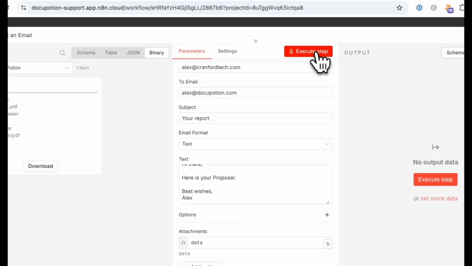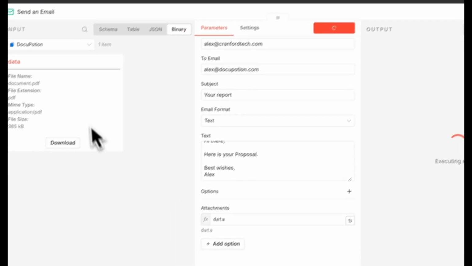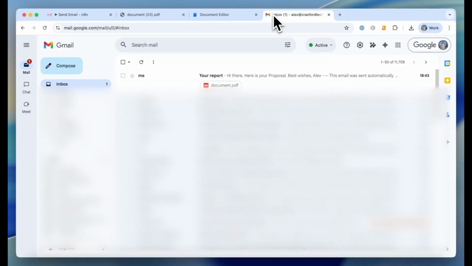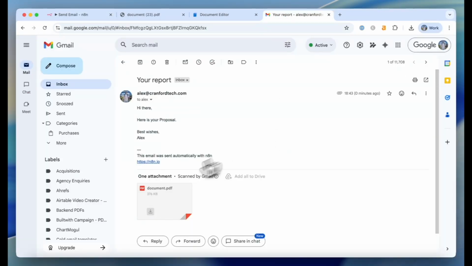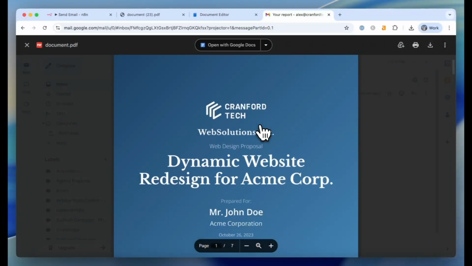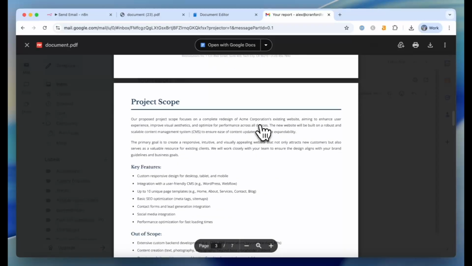And if I click execute step now, that PDF is going to be sent as an attachment because we've included data. So if I go into my inbox and I open up that email, you'll see here we have our nicely formatted PDF document.